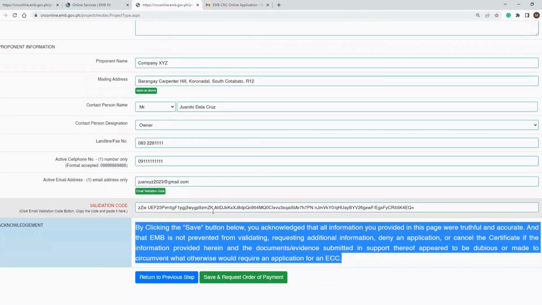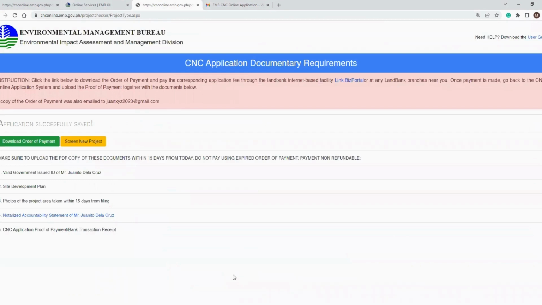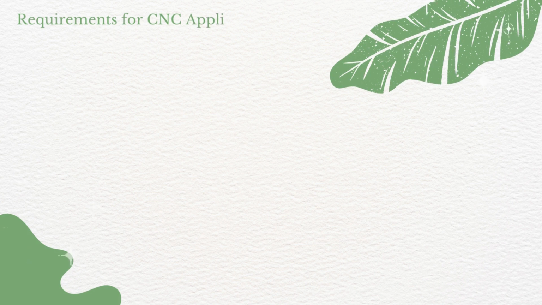Finally, click the Save Request Order of Payment button. The order of payment and copy of sworn statement generated by the online system will be sent to the email address you provided. Pay the application fee at any Land Bank branch or through their online payment portal. Make sure to sign and notarize the sworn statement provided by the online system.